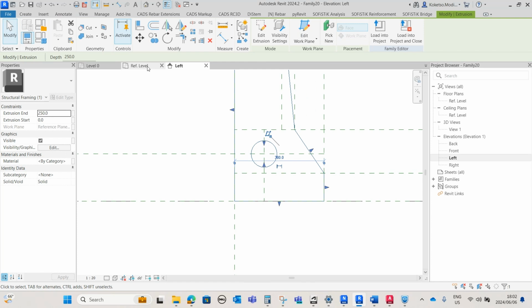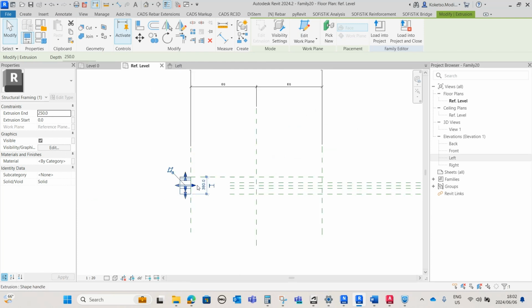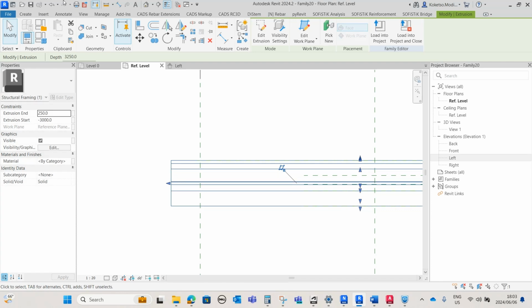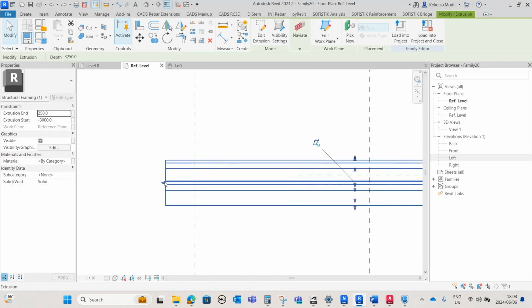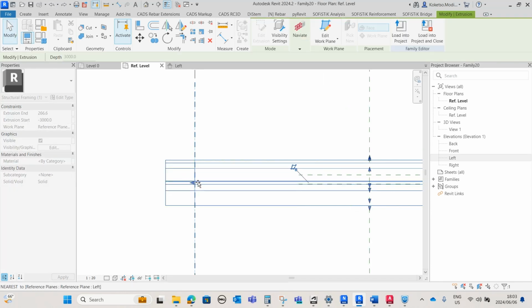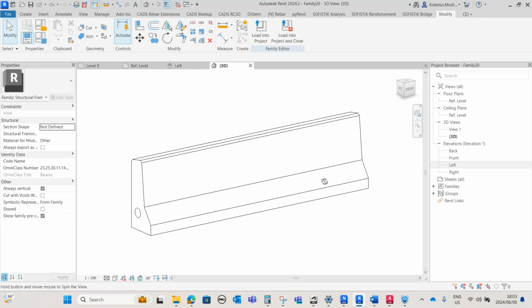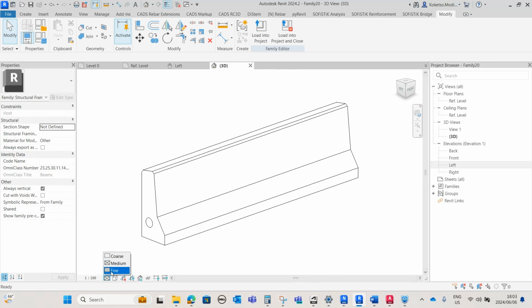And then I'm going to say finish edit mode, go to reference level, and then drag my extrusion towards this reference plane and lock it in order to control its length. And then let me just say undo, select it, and then drag it towards this other reference plane, and then lock it. Open up the 3D view, and this is basically what we have.